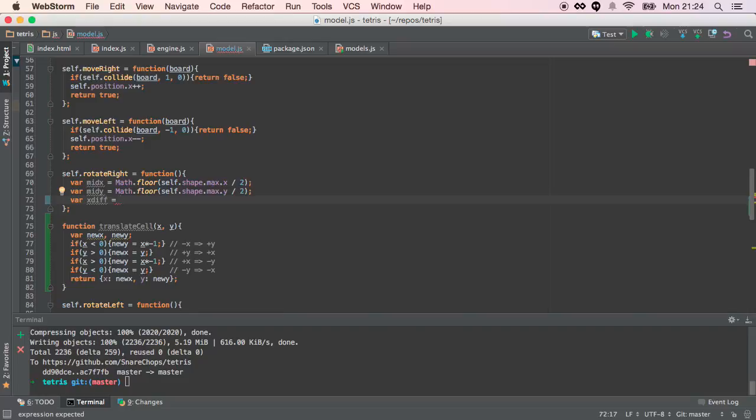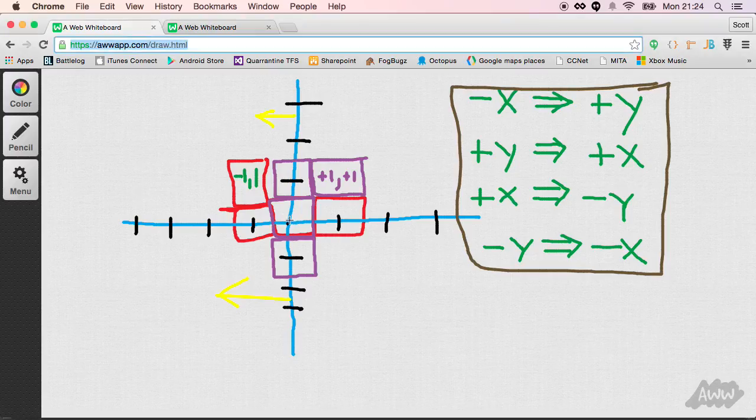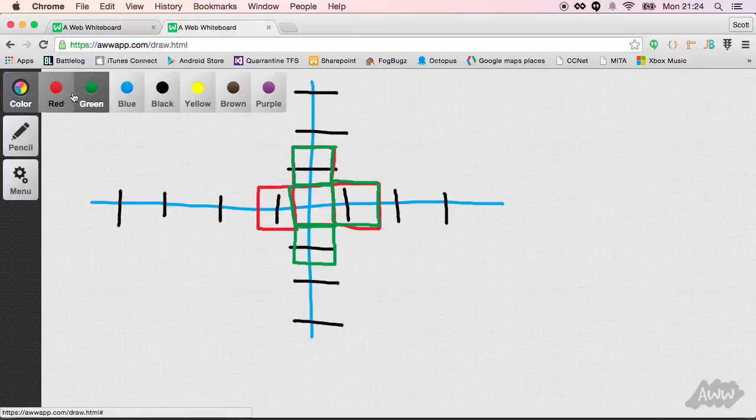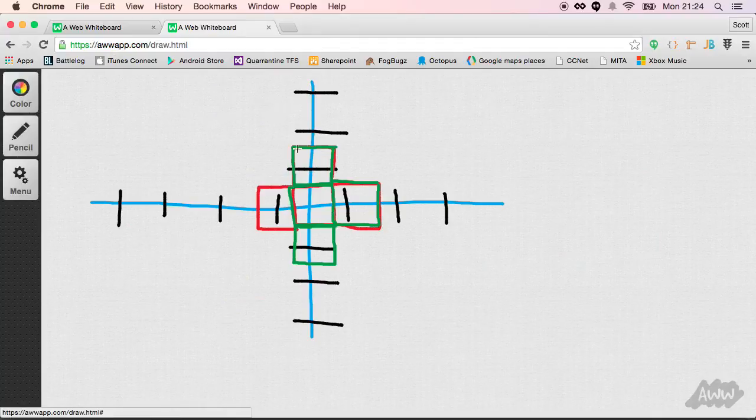Do we take the midpoint and subtract the x? So, let's give these some real values. We'll use this one, purple. Let's pretend that this is at 8, 7, right? Then this will be 7, 7. So it's a difference, a distance of -1 on our x scale.